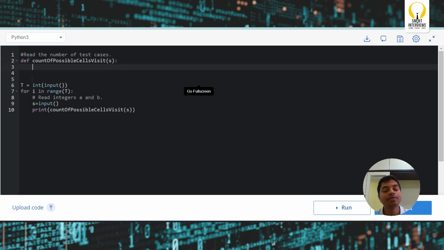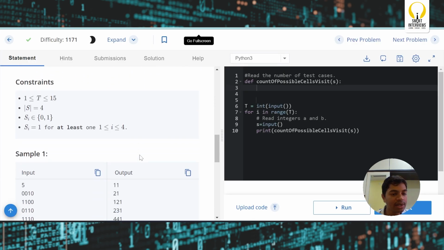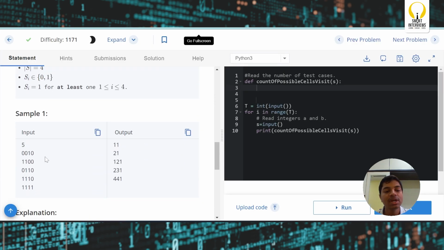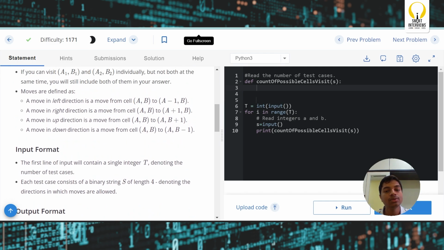So for this function, what am I supposed to do? If you look at the inputs, you're going to get this particular string. For each and every string, we are supposed to traverse, and this string is of only length 4. Yes, that is making sense. So first, let us take the directions. What all directions do we actually have?